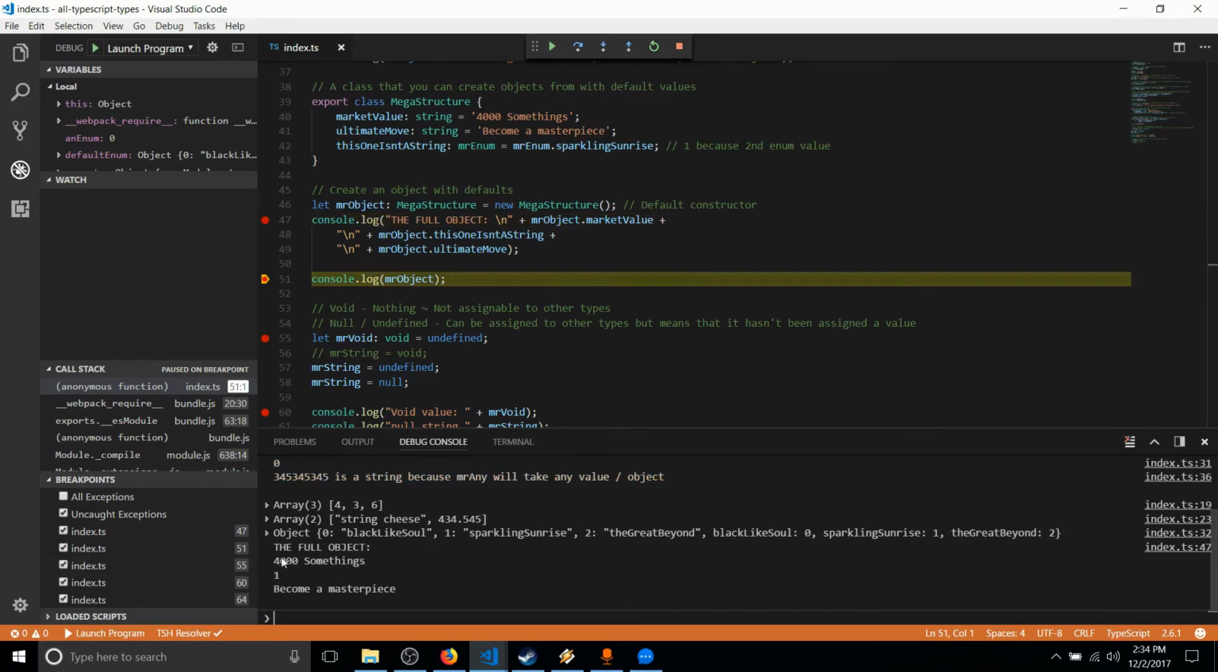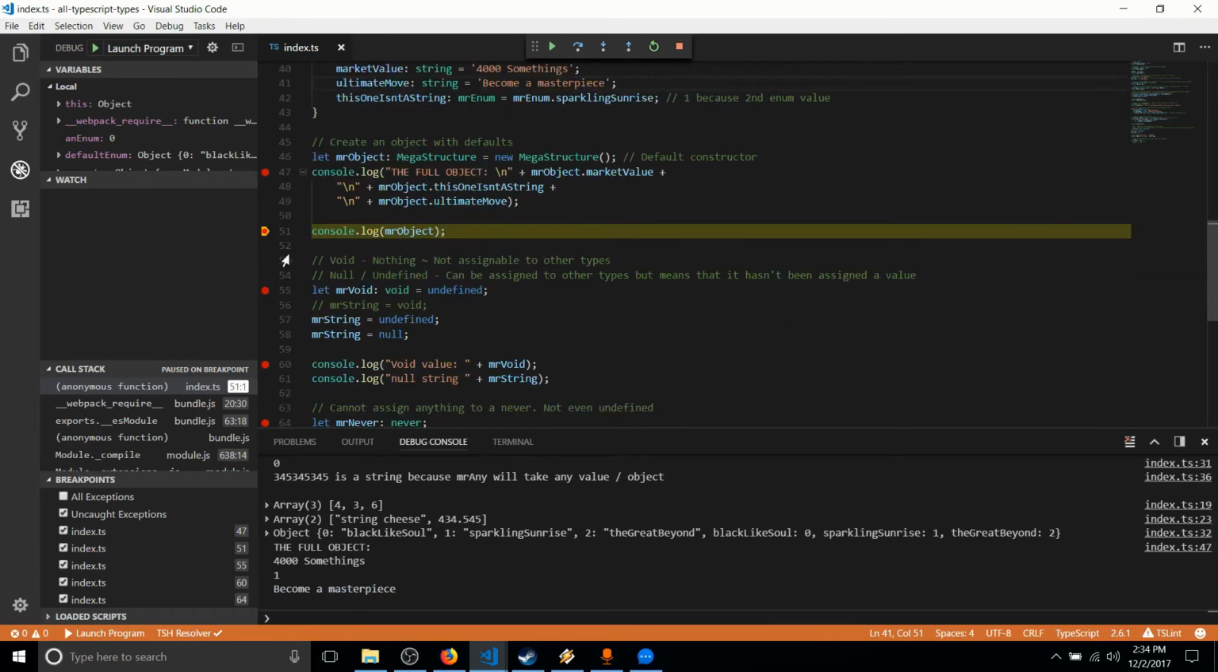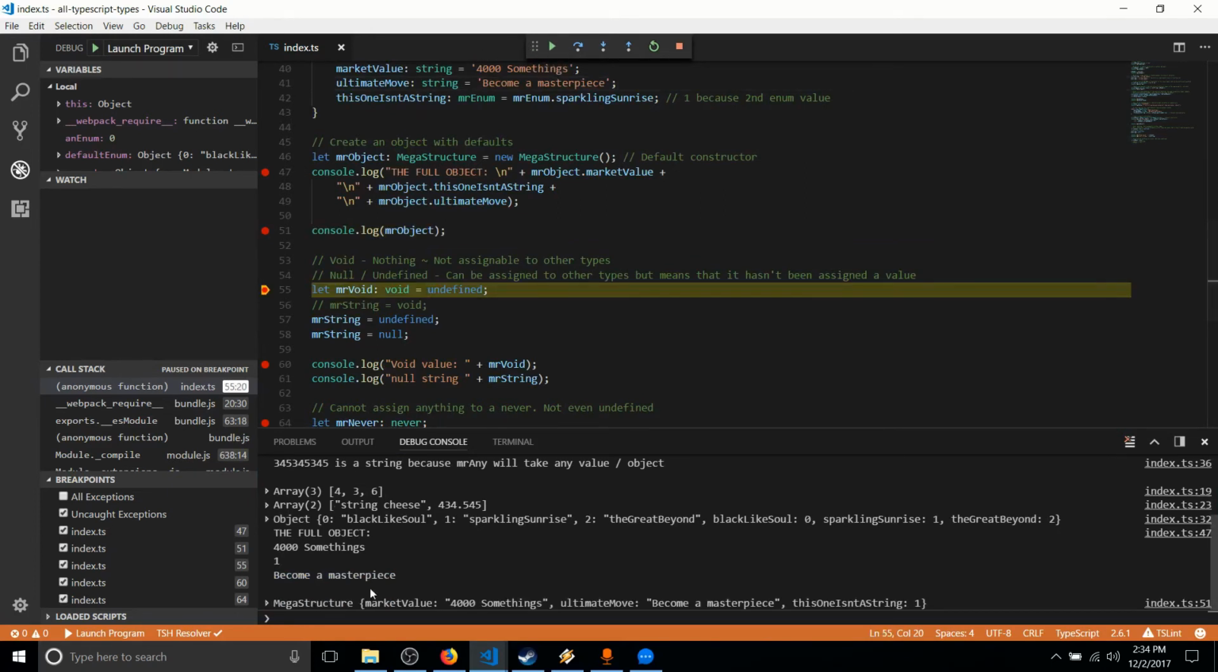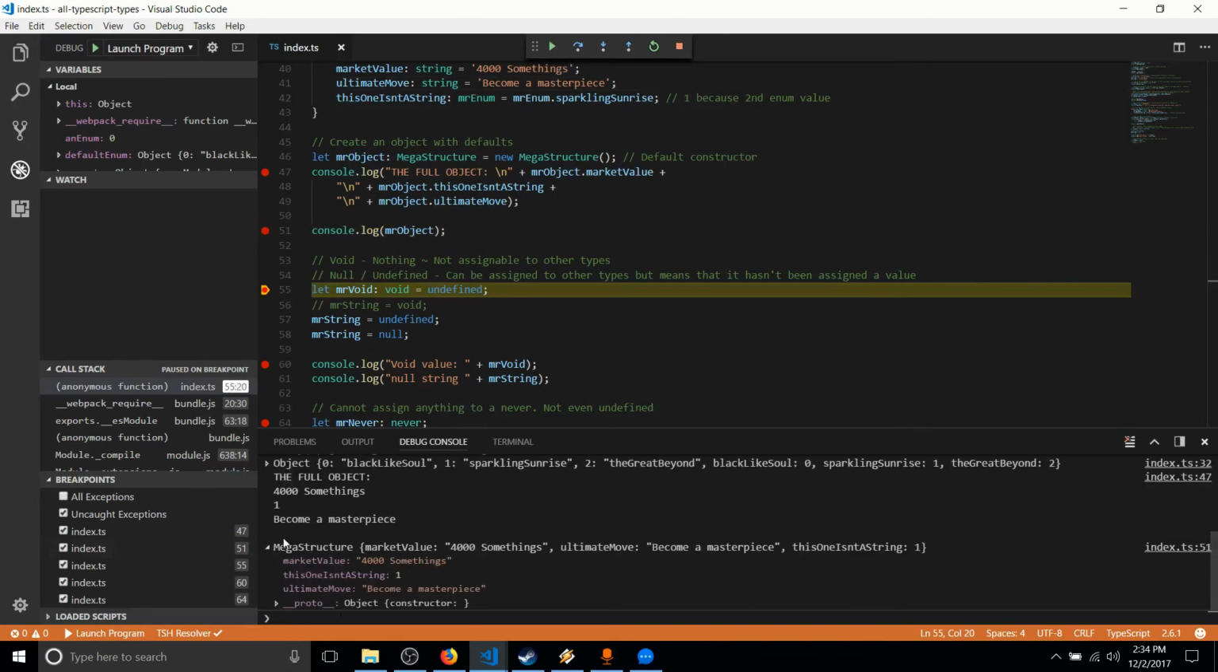So you can get all of those values, 4,000 somethings, the number 1, which is actually the numeric representation of that enum. So when you actually use enum values, the machine reads it as the number value, not as the human readable name. And then you have become a masterpiece, which is up here as ultimate move. But if we were to just log the object itself, you'd get something more like this. So you can see the object with its type there, and all of the property values listed in sequence.